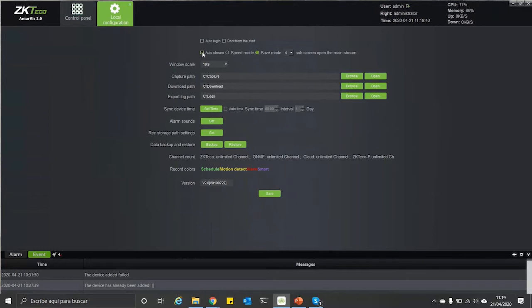If we select it, we find these two options, speed mode and safe mode. Speed mode will load the main stream into the memory, and according to the computer's resources, it will show some channels in main and others in substream, keeping the fluidity of the system. Safe mode will load the first 1, 4, or 9 channels in mainstream and will leave the rest in substream. This depends on the quantity we select here in the selector.